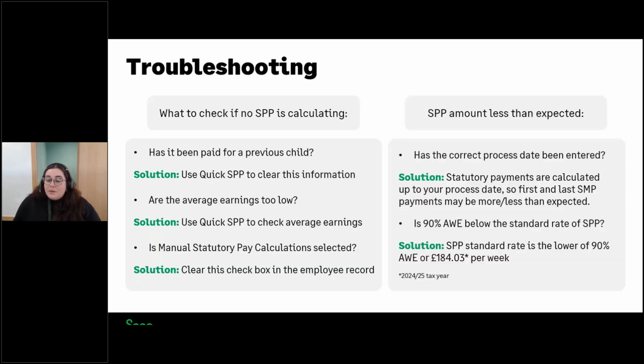Or maybe the SPP amount's a little bit less than you're expecting. If that is the case, the first thing I would do is check the process date. If that's wrong, the amount will be different, so payroll might not be calculating as much SPP as you're expecting in the current period. Remember, the process date will determine how much is paid. It's going to pay up to and including the process date. I would also check in case the employee's 90% average weekly earnings are below the standard rate of SPP, as of course the lower of these two is going to be used.